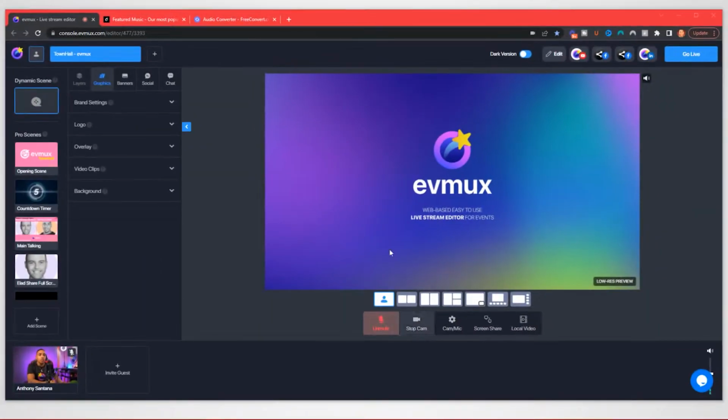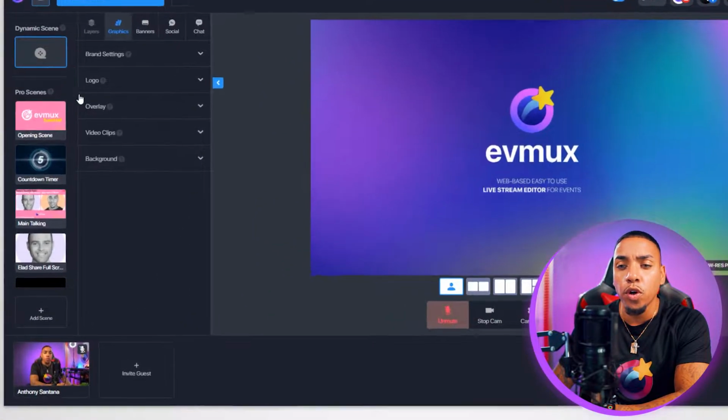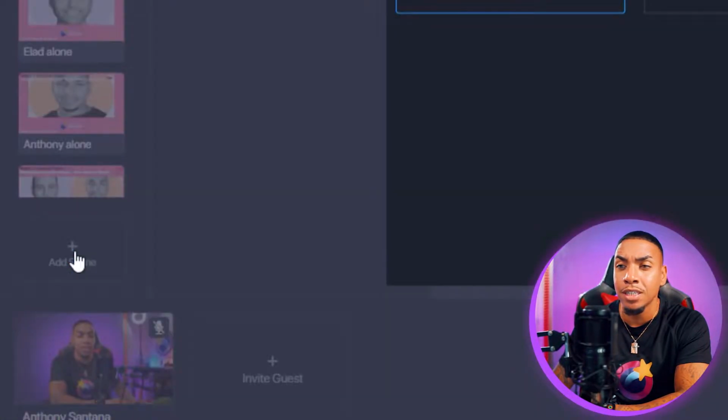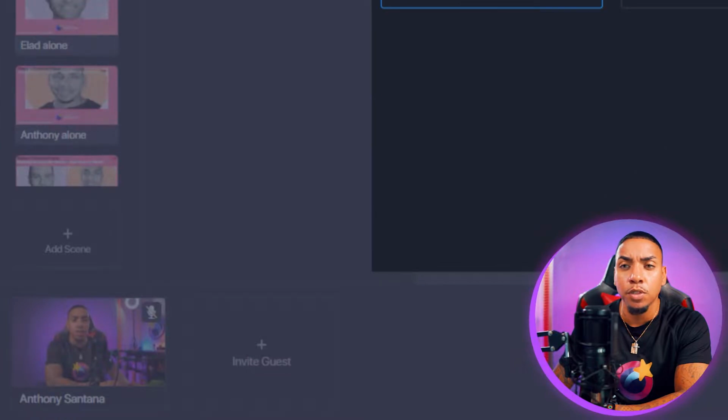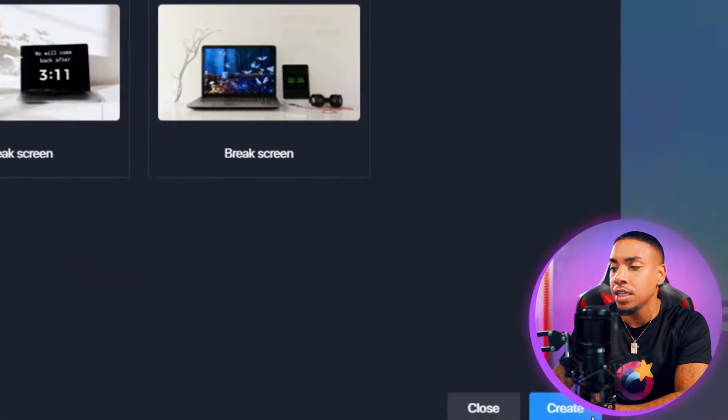So the first thing that we want to do is, once you're inside of the editor, create a new scene. Once you create a new scene, you're going to come to the pro scenes, select add scene, come to where it says empty scene, and hit create. Now you can add your music to any scene that you already have created, but I always like to start with a clean canvas.